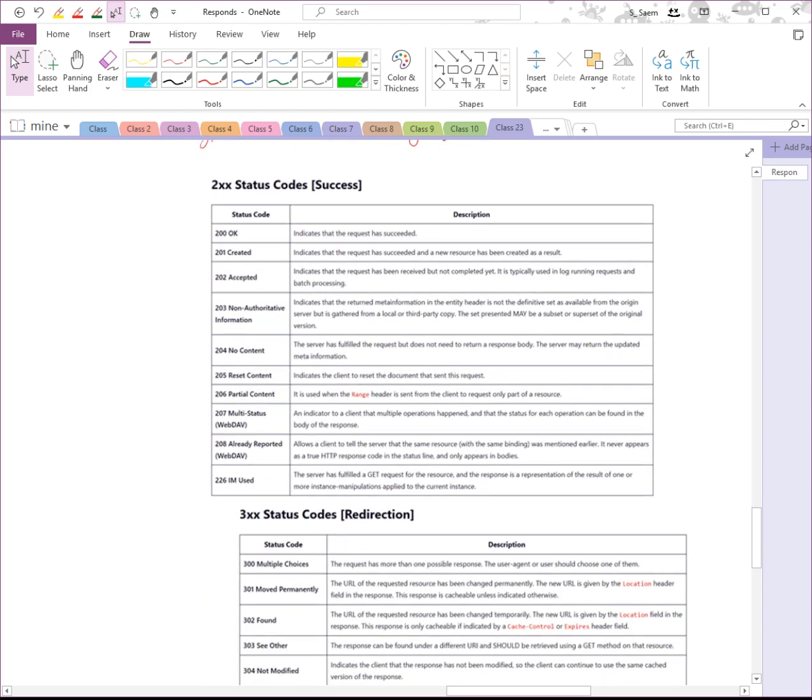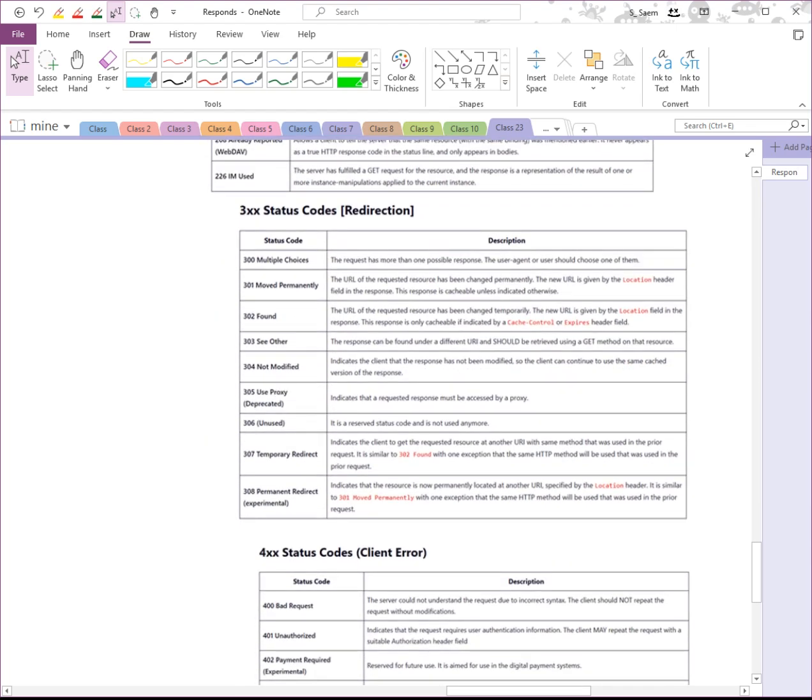So the code containing two means the status code is success. There are multiple types like 200 OK, 201 created, 202 accepted, etc. So this shows if the URL is successfully opened or not. Then there is 300, which is redirection. So it shows there are multiple choices available, or it can redirect you to a different website. So there are many codes for it.